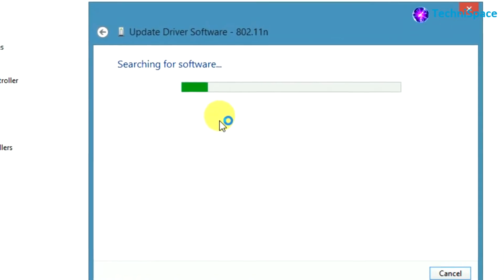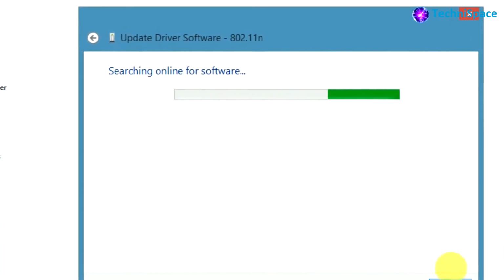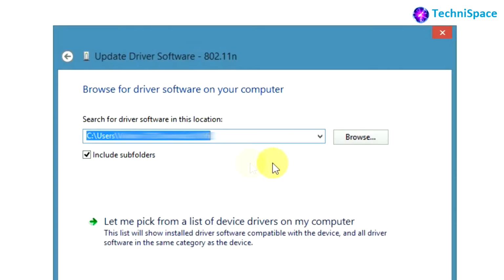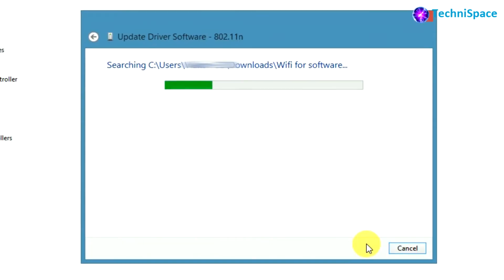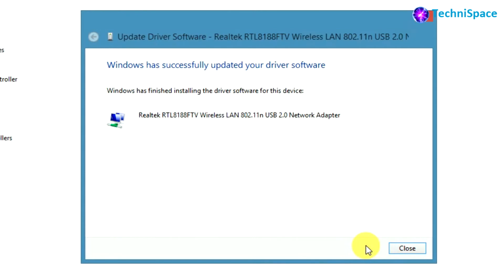By clicking on search automatically, it will automatically search for the driver online, or you can choose other option, browse my computer for driver software, as I have already got the driver software. Therefore, choosing second option of browse my computer for driver software and installing it either from the hard drive or DVD drive. After installation is over, you can see the driver is installed as it is showing here.